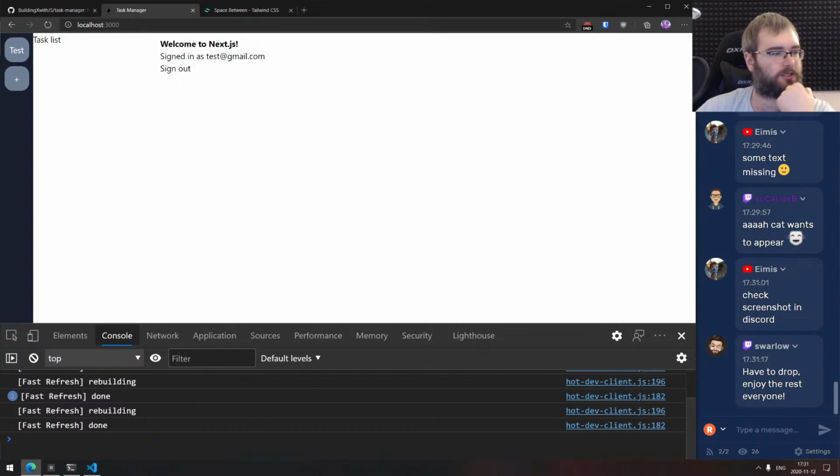Check screenshot in the Discord. What did you send there? CLS. No, I know you could do that, but again, syncing DevTools back to the development environment is annoying as hell. I don't really like doing that. I have to drop, enjoy the rest. Well, Swarlow, thank you for dropping by. Great to have you.